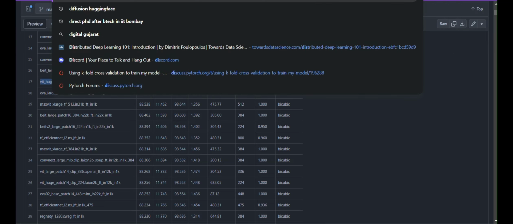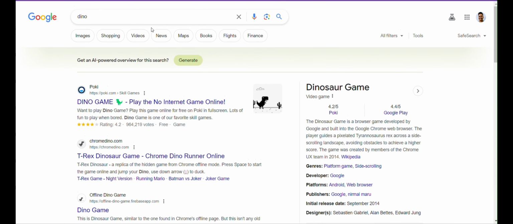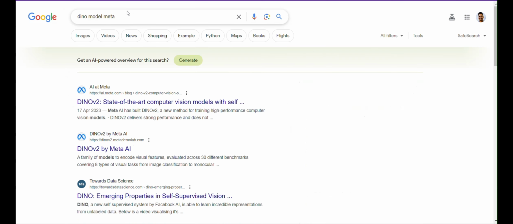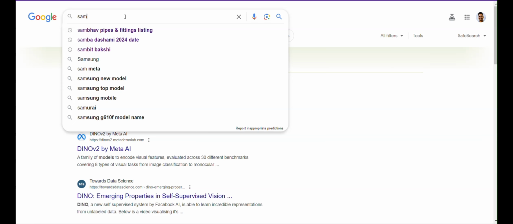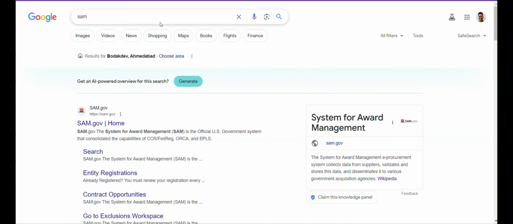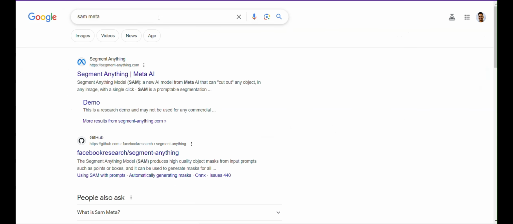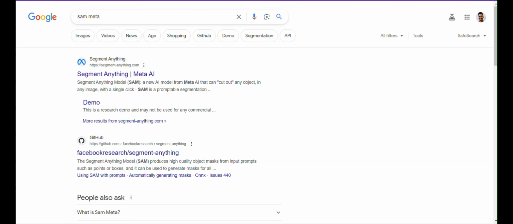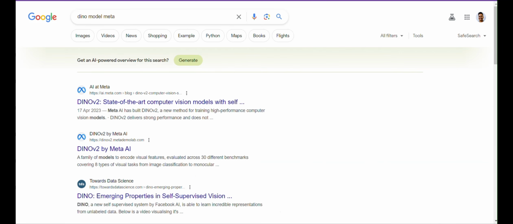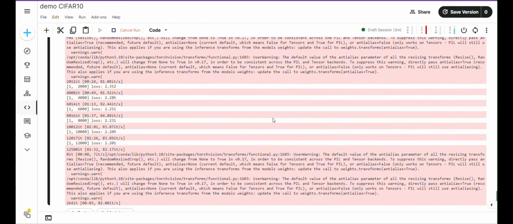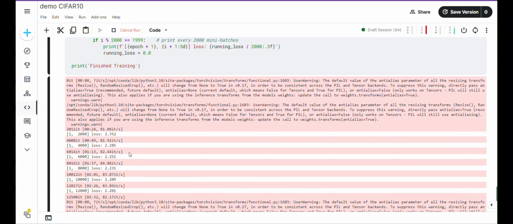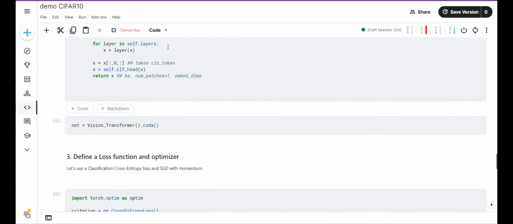If you search DINO, the DINO model. Or if you search SAM, everything uses ViT huge, ViT large. So it has become a standard. So rather than running after scores and everything, it is always efficient to implement that. So surely it's working. Now that's it.